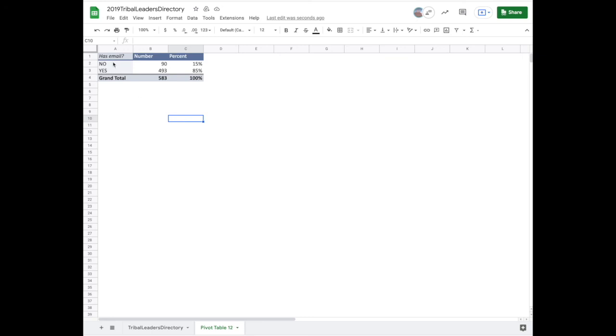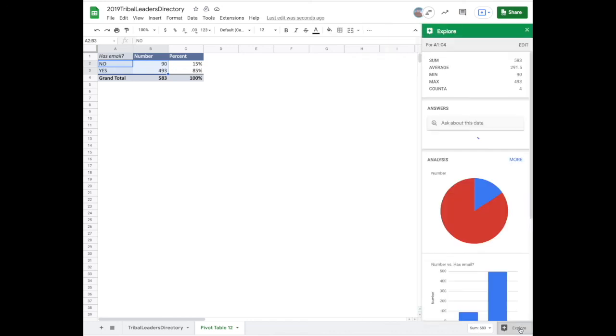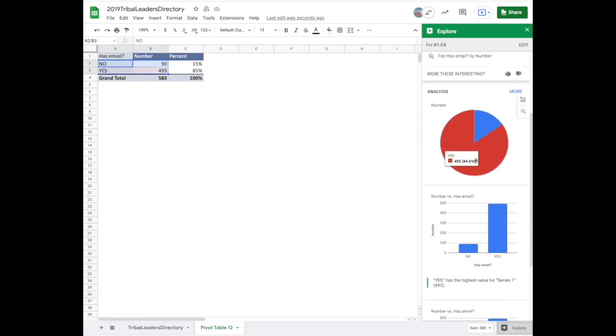I might want a graph. Let me show you something kind of cool here. Select these 4 boxes, no, 90, yes, 493, and see over here at the bottom this little star thing. You may have never even noticed it. If you kind of scroll over, it says explore. Click on that. And look at that. It will give you a pie chart, and even if you hover over it, it'll tell you how many people said yes and how many said no. It will give you a bar chart.